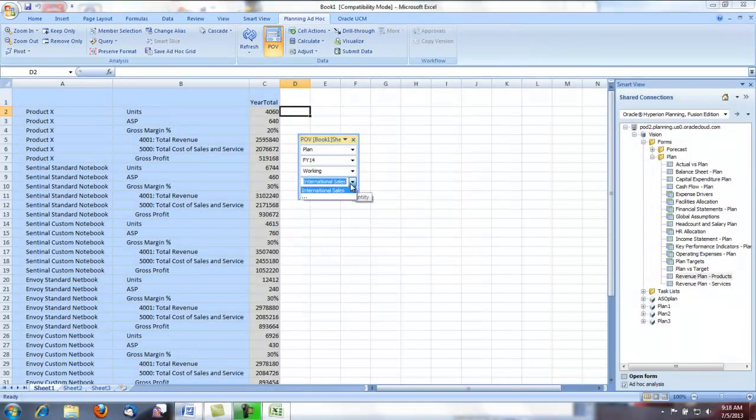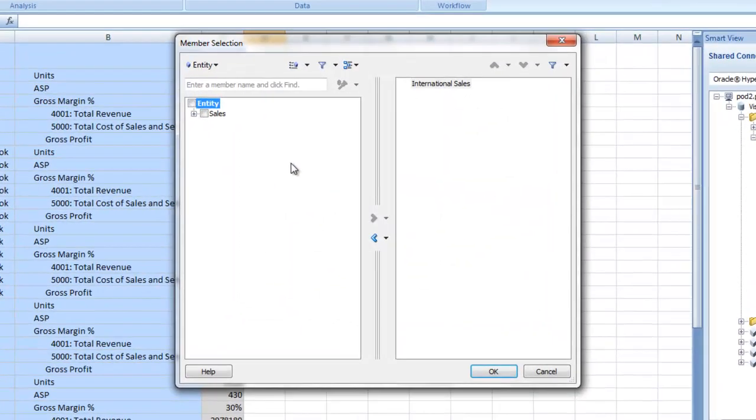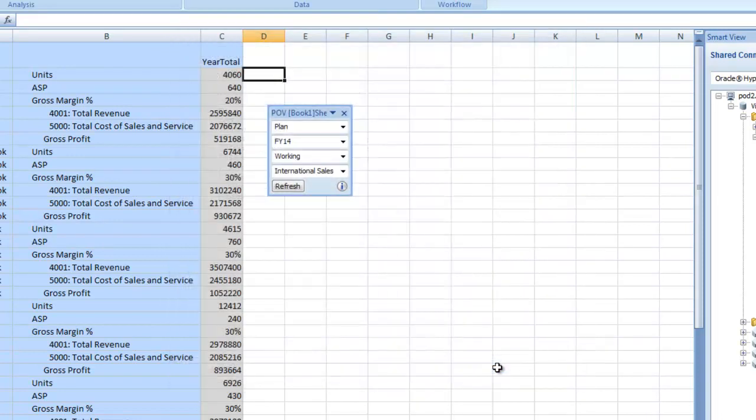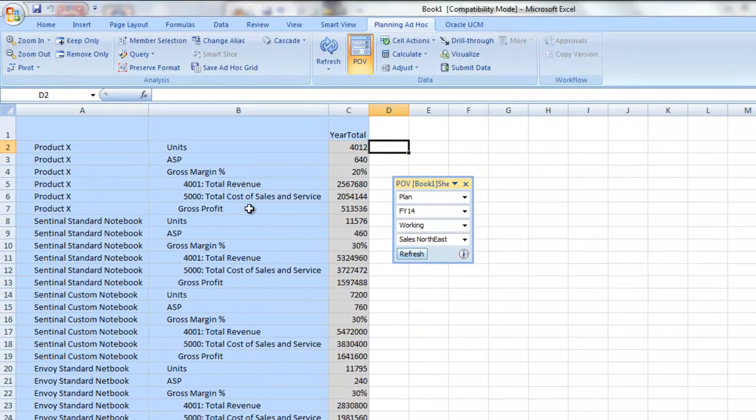The POV toolbar enables you to select members and move them to and from the grid. Here we will add all of the other sales region entities. Once we've done this, we can use the POV toolbar to switch between sales regions. You can do this with any dimension in your current grid.